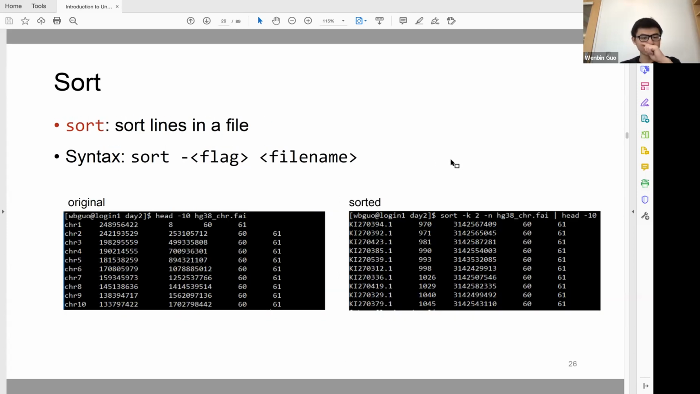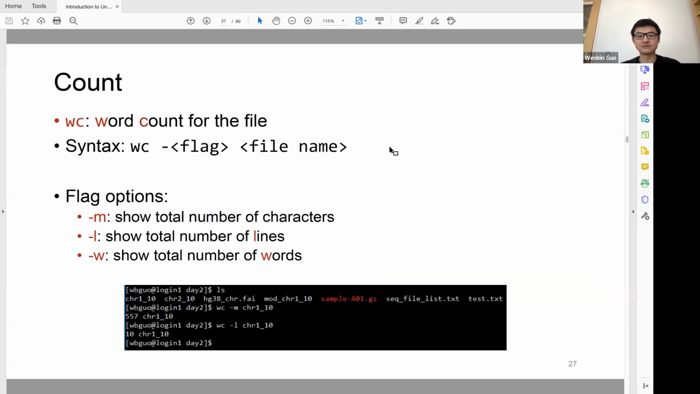So this is about sort, and we also have other commands specific for a file. For example, we have count here, just trying to count how many words are in the file. And actually, you can also put different flags into that. For example, you want to know how many characters in the file, how many lines in the file, or how many words.